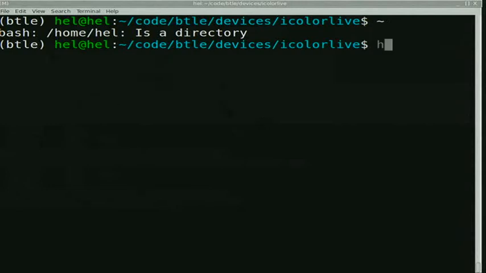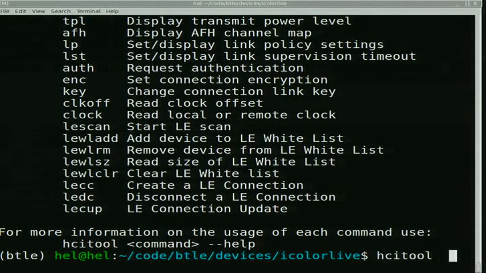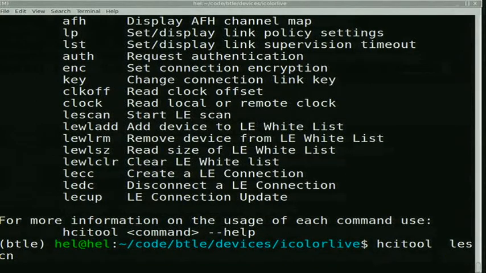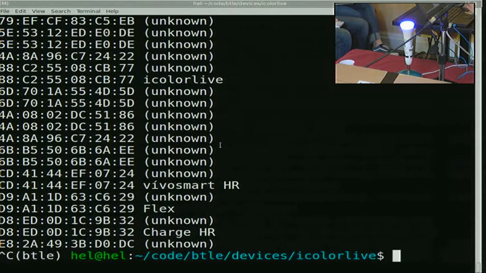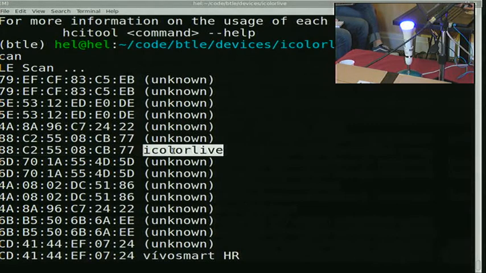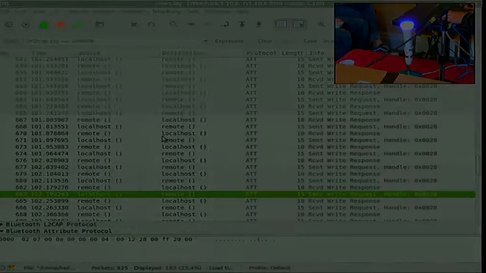And I'm going to run this tool called hcitool. And this comes with the BlueZ stack, which is the Linux Bluetooth stack. And I'm going to type hcitool lescan, which means low energy scan. And that finds actually quite a lot of things. There must be a lot of Bluetooth around here. That didn't happen when I practiced. But this is the one we want. This is the name of our light bulb, the iColor Live, and this is its address. It's similar to a PC MAC address, and I'm going to copy that and use it.